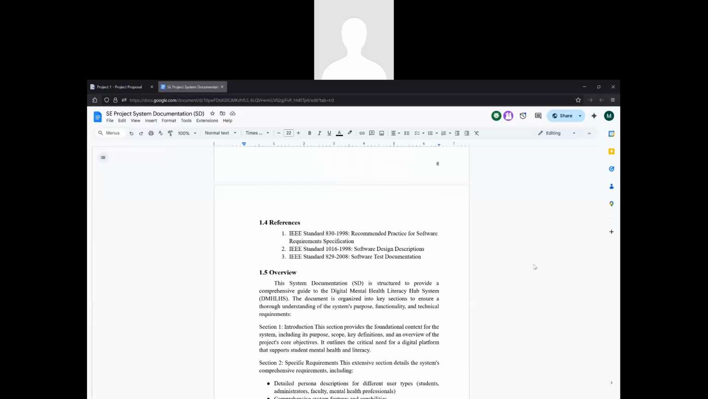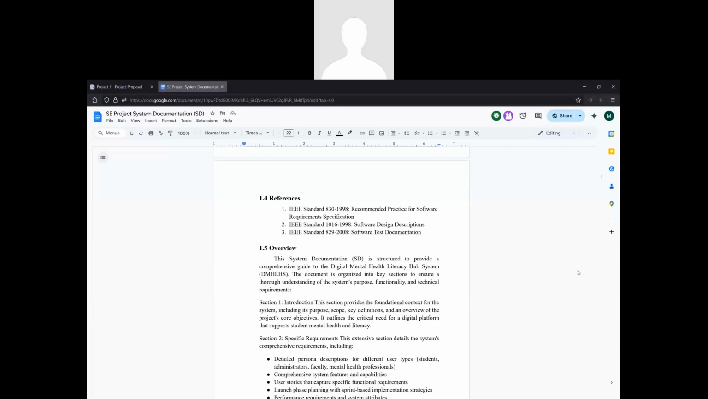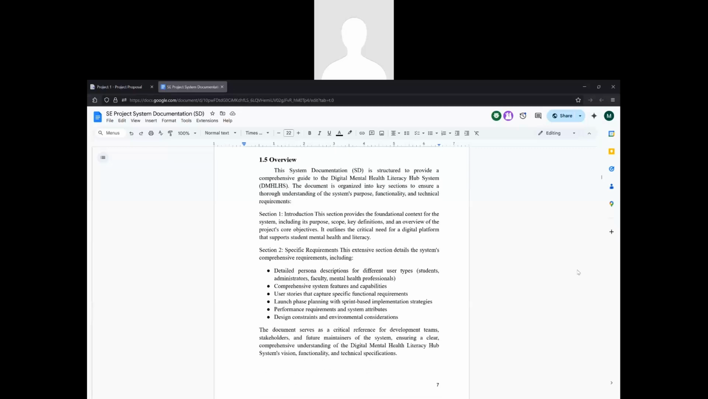For the references that we use, the first one is IEEE Standard 830-1998, recommended practice for software requirements specification. The second one is IEEE Standard 1016-1998, which is software design description. And lastly, IEEE Standard 829-2008, software test documentation. The next part is the overview, which will be presented by our team member Ali.